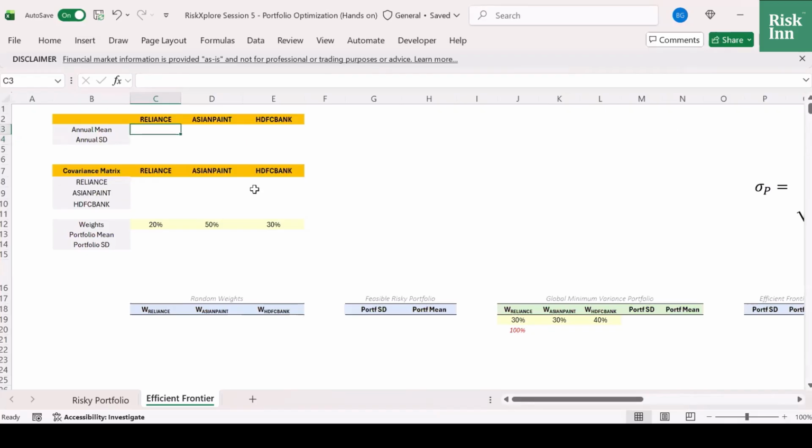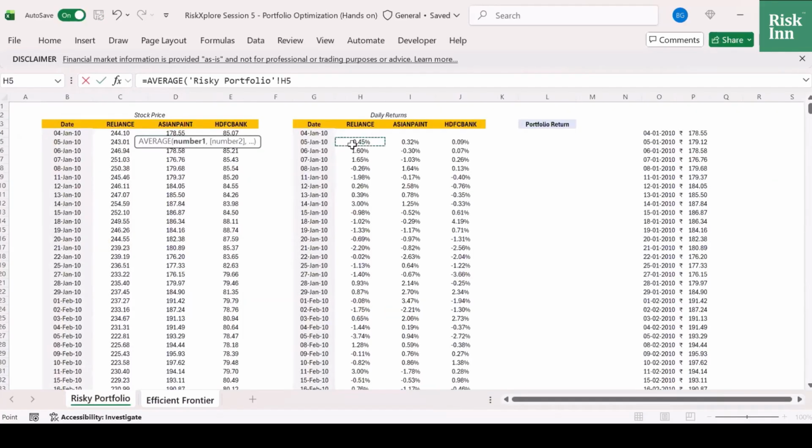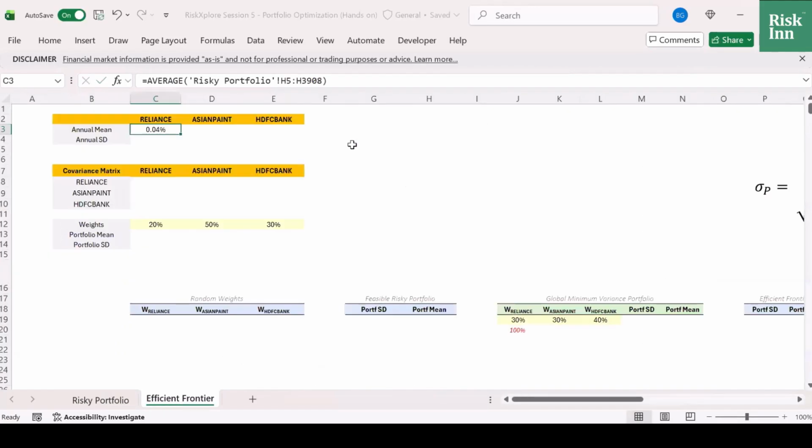So how do we compute annual mean? For that, we will simply take the average of daily returns. Let's say for Reliance, this is the average daily return for Reliance. Now what will be the annual return? How many trading days are there in a year? Correct, around 250. To be precise, there are 252 trading days. Yes. So this is the average return.